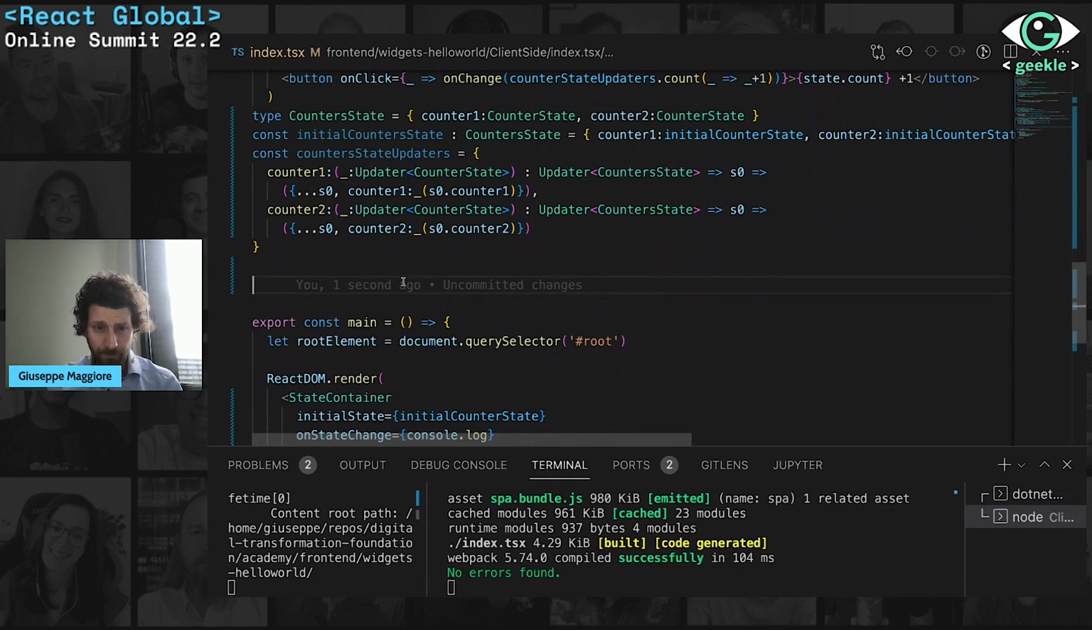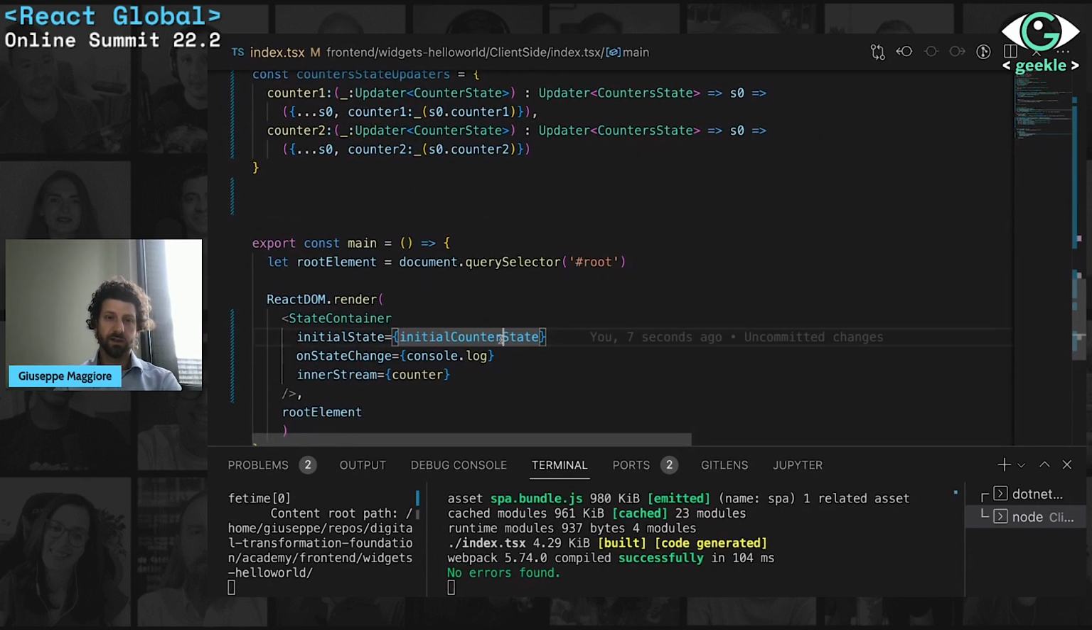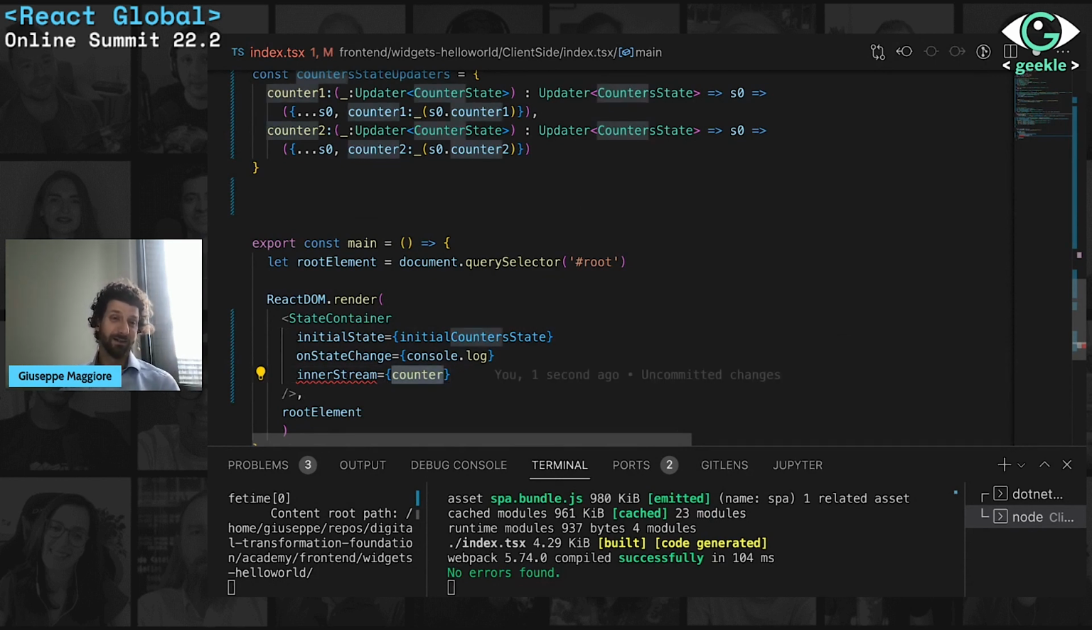Okay, so now one could say, the initial counters state, that's very good, but then the inner stream doesn't work anymore because this inner stream now only works on a single counter state, but we've just told the state container, hey, you're going to deal with this double counter state, the counters state. So how do we compose multiple, in our case, counters, so that they sort of run in parallel? And there's this combinator, which is the sum combinator.